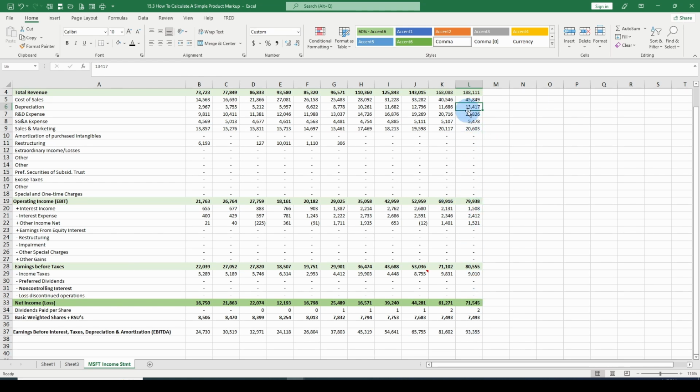So to get EBITDA, you just add depreciation and amortization to operating income. That's EBITDA. Otherwise, you can just go to operating income and then add back depreciation and amortization.